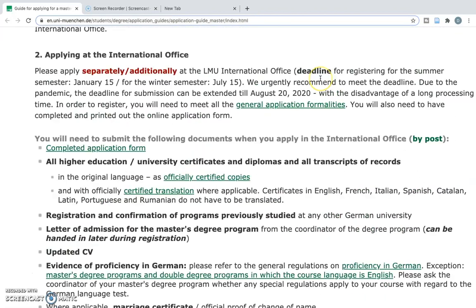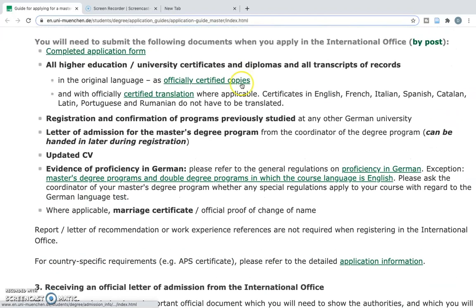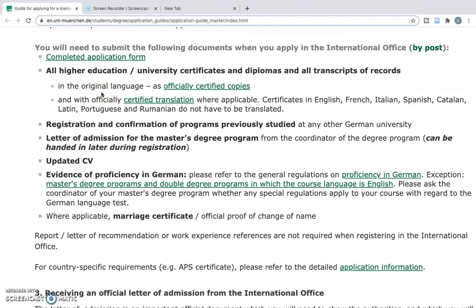When you get that acceptance letter from the coordinator, you have to add it to an application form, which can be downloaded here. This is the link. If you click it, you will get the application form. You fill it, and you also add your higher education university certificate, diploma, and all transcripts of records to this.